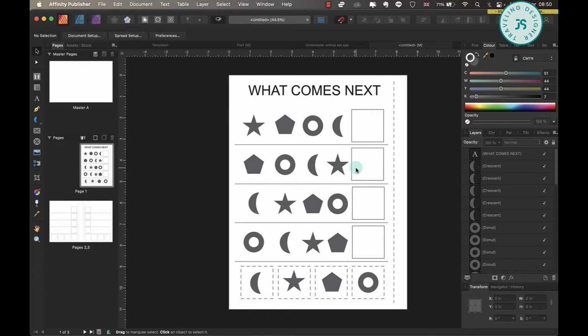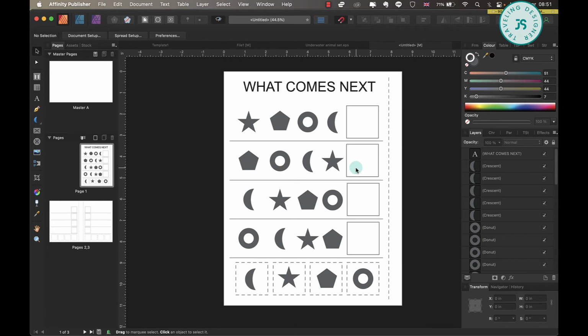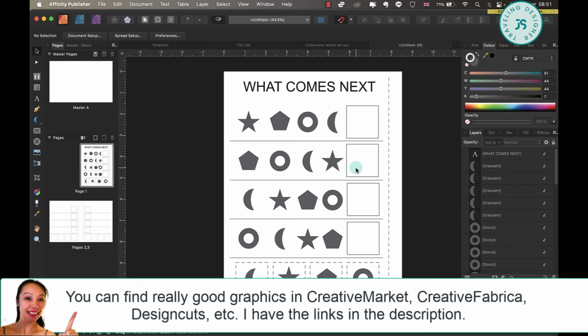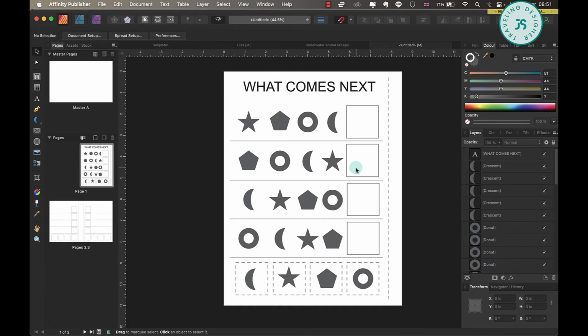Easy, eh? So what if you want to use graphics or images? I usually get my graphics from Creative Market, Creative Fabrica, Design Bundles, Design Cuts. They have really good products. I have all the links in my description, and go ahead and check them out. You can also get some at Vecteezy or other vector sites.